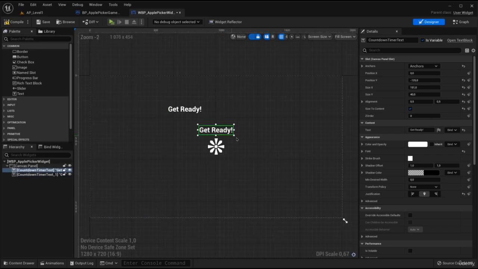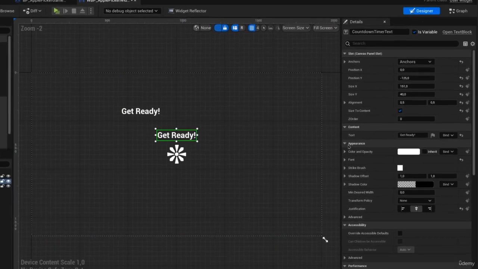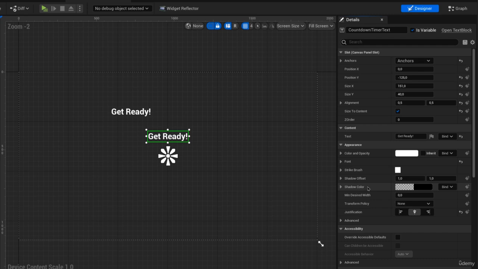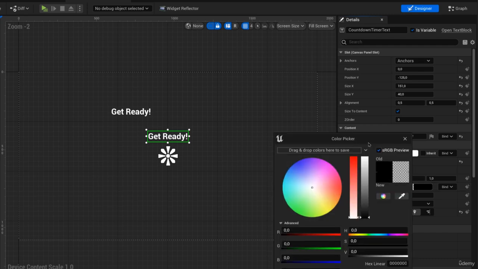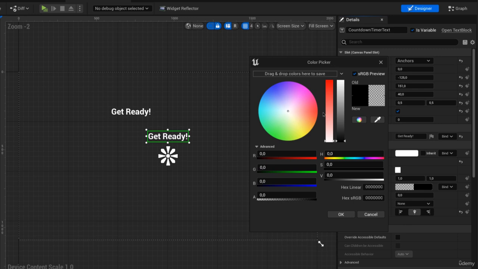With the primary text widget selected, let's give that a shadow. In the appearance category, we have the shadow color. Currently the alpha is set to 0, which is why we don't see a shadow. We can click on that to open the color picker. You can observe the effect of your changes in this section here, where it says old at the top and new at the bottom. So the effect of your changes will show up in the new section in the bottom section. Alright, let's change the alpha closer to 1.